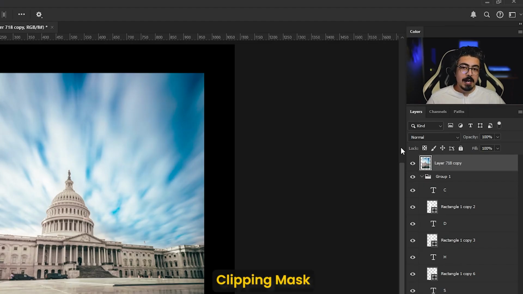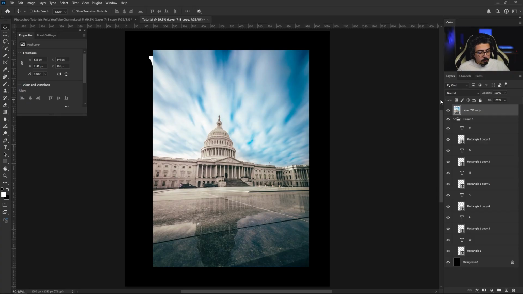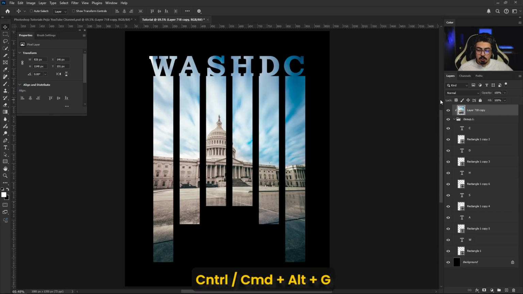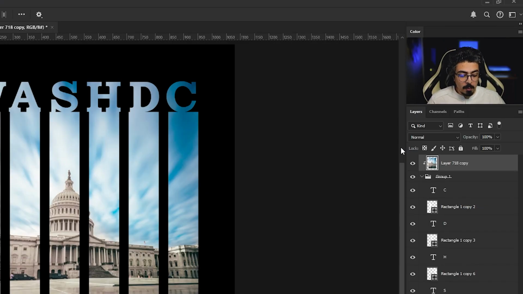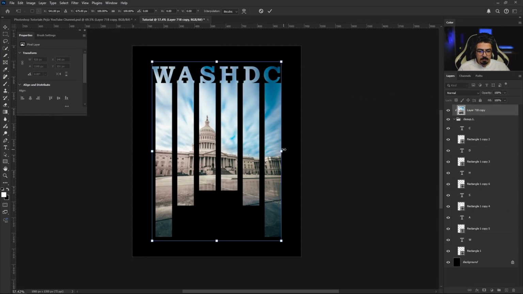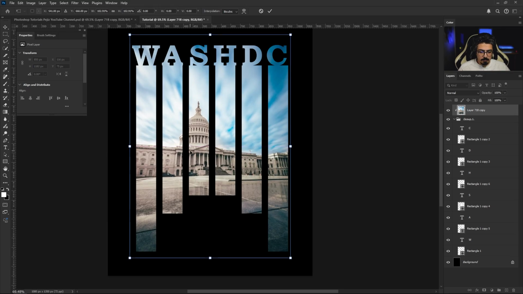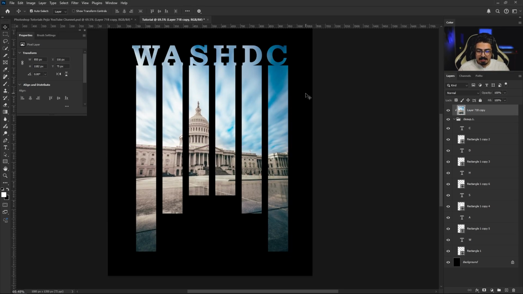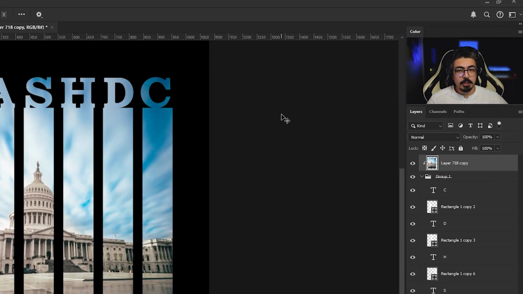Now we have to create a clipping mask. So press and hold Ctrl Command Alt G. I'm gonna press Ctrl Command T to fix the position like this. Alright, it's fine. Pressing enter. It's time to add a nice texture to our background.